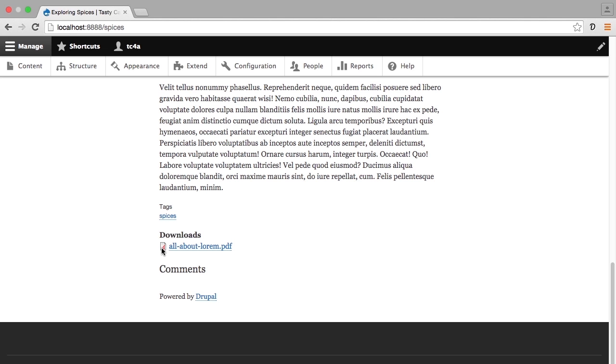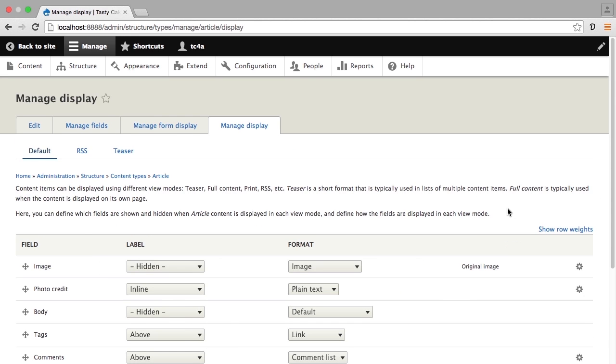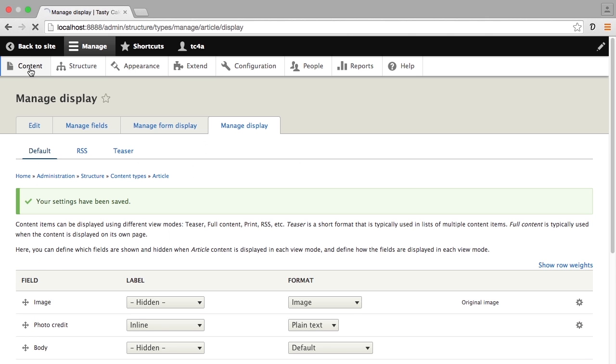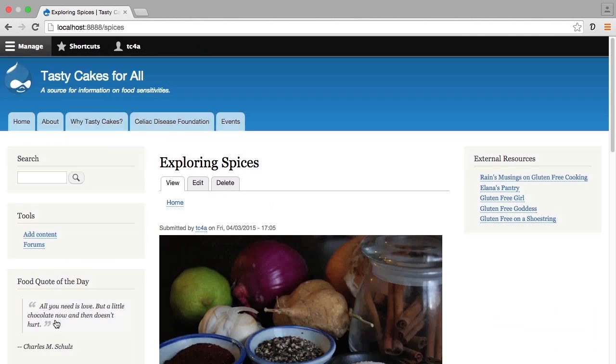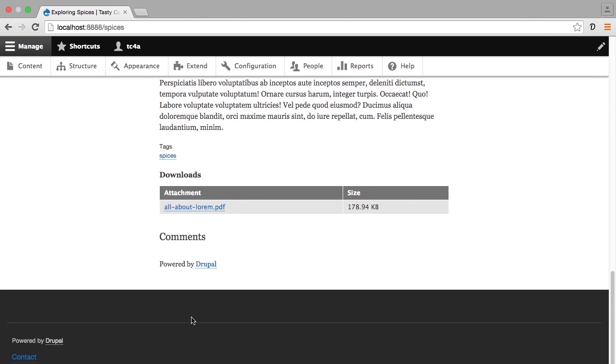If I wanted to show these files in a table, for example, then I can just go to Structure, Content Types, Article, and I'm going to go to Manage Display. And then under Downloads, I'm going to choose Table of Files. I'll save this, and then we'll go back to that particular piece of content. Scroll down to the bottom, and now we're seeing the downloads listed in a table, which includes both the file name and the size.